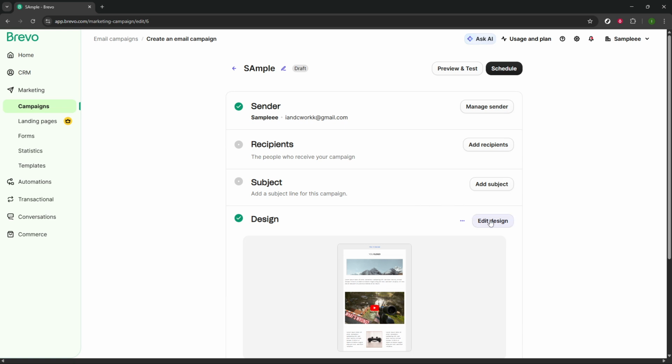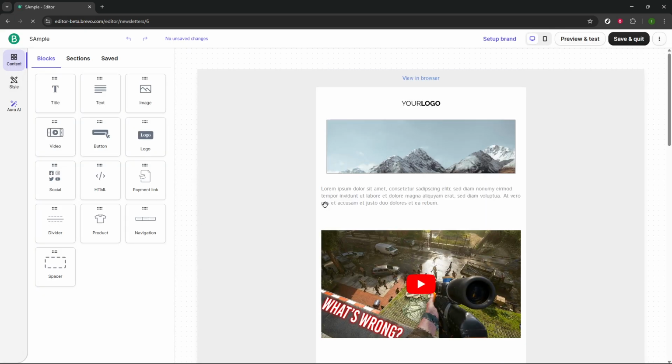Inside your campaign, choose Edit Design. This opens Brevo's email editor where you can modify the content and layout of your message. Adding a link can be done to either a button or a piece of text, depending on your design. If you're working with a button, simply click the button block on your email canvas to select it. If you want to link a piece of text, highlight the specific words you want to make clickable.